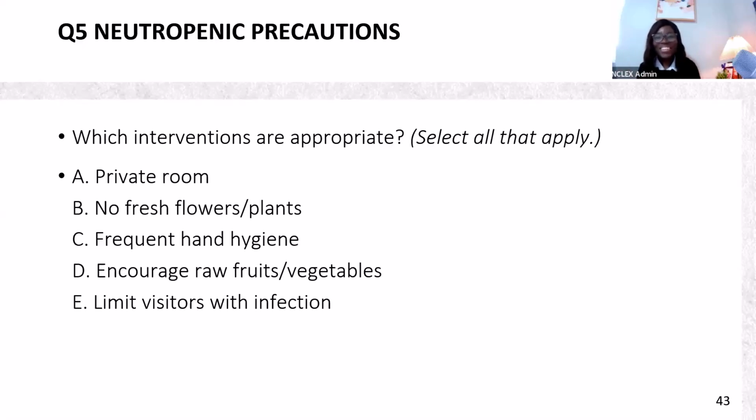So, neutropenic precautions. Which intervention is appropriate? Private room. No fresh flowers or plants. Frequent hand hygiene. Encourage raw fruits or vegetables. Limit visitors with infection. So, content is key. You must know your content. What is neutropenic precautions all about?